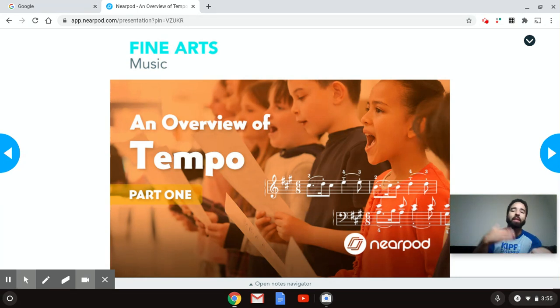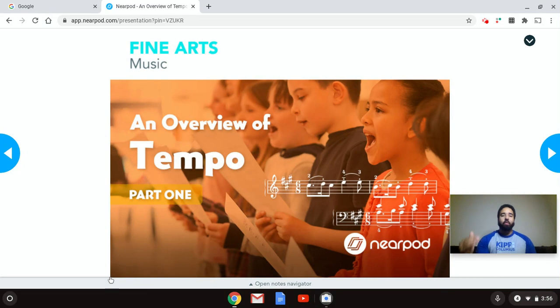We're going to dive deeper into this, but this is a quick overview of exactly what tempo is, and we're also going to learn about different names of the tempo. When composers are writing music, they don't just say this part is fast, or slow, or kind of fast. They have words for those, and we're going to try to learn those words throughout this video. Again, this is an overview on tempo.